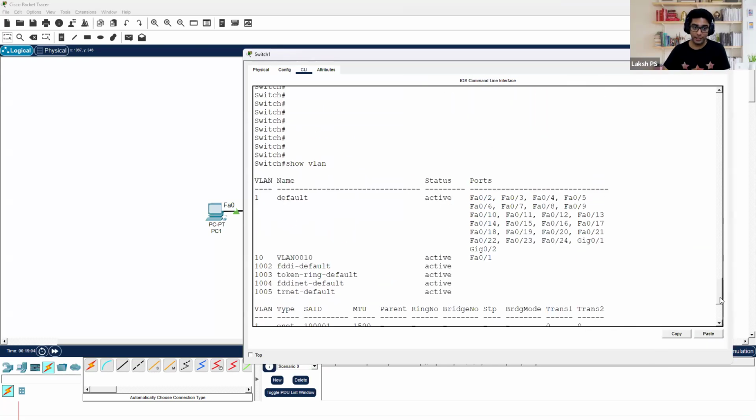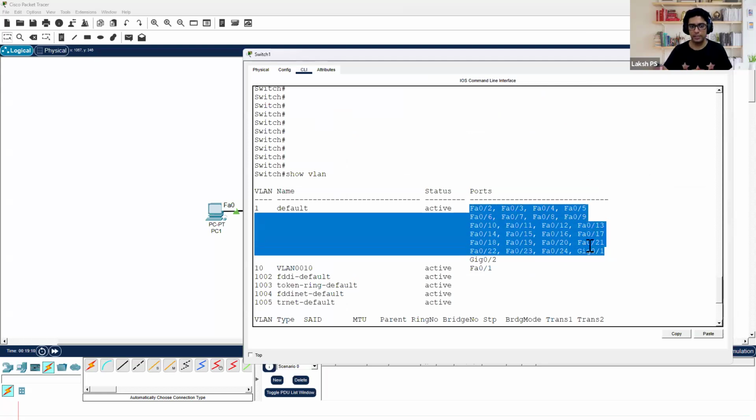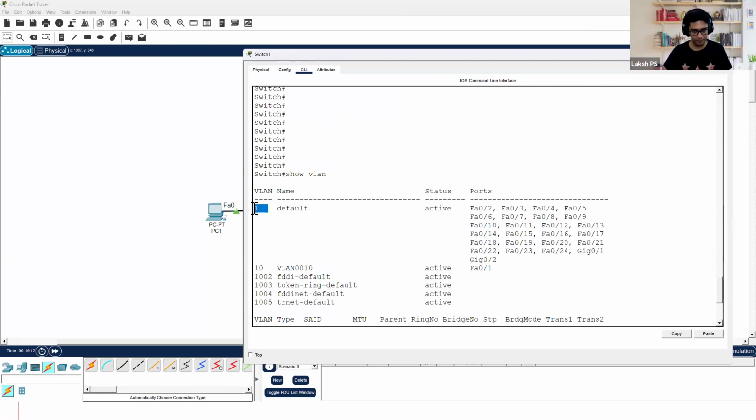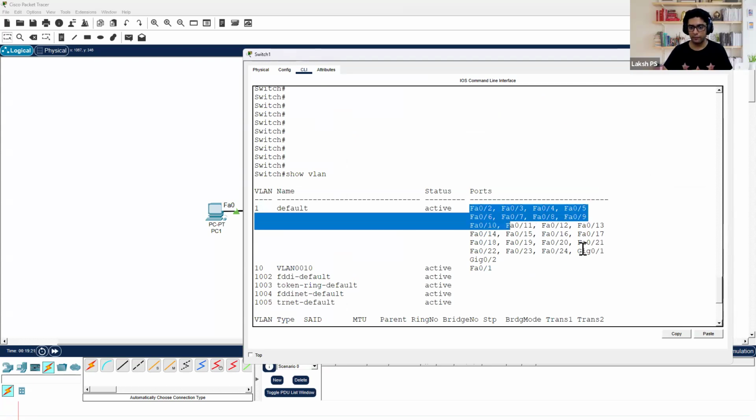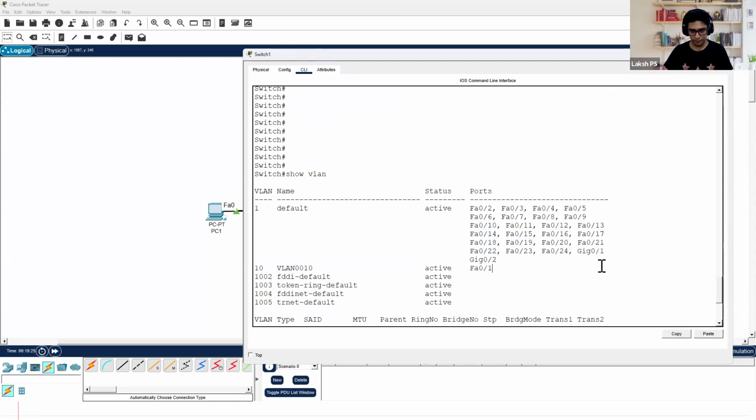One more thing: on a Cisco switch, by default, all the switch interfaces are part of VLAN number 1. VLAN number 1 is configured by default. You cannot delete this. You cannot change this. And all the switch interfaces by default are part of VLAN number 1.